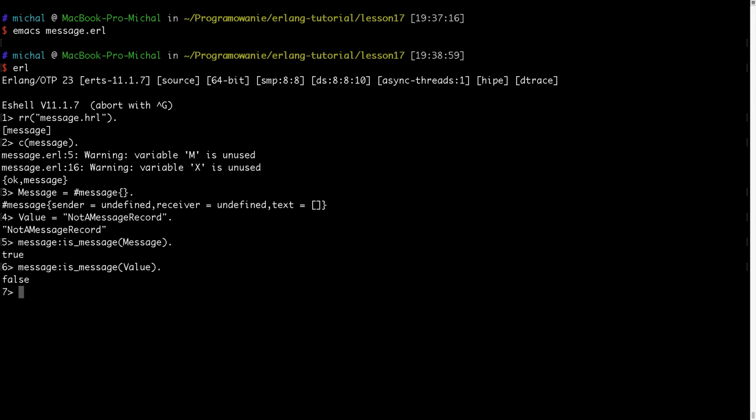Now let me just show you the last thing. You've seen here I read records from this message header hrl, and if I type message, I will get information about the structure. So I told you that underneath this thing there is a tuple. Now let me demonstrate to you that it's really a tuple.